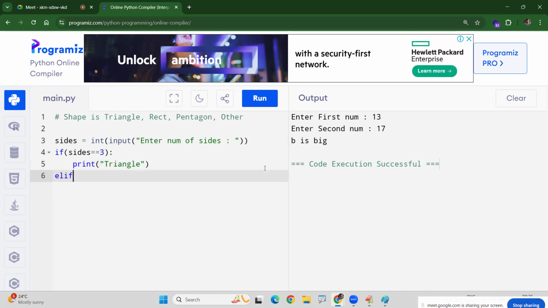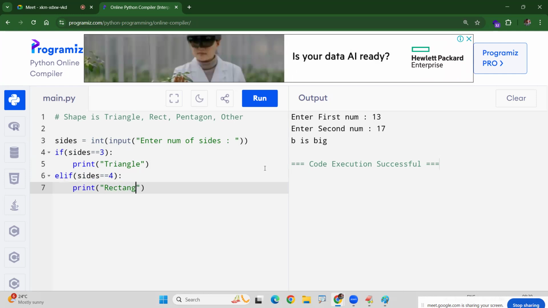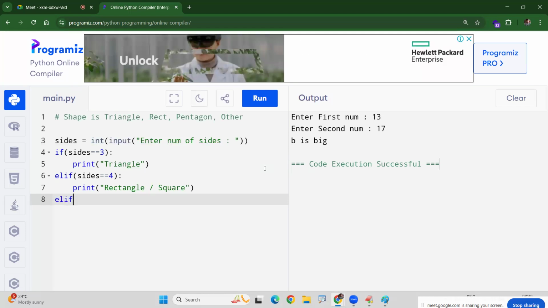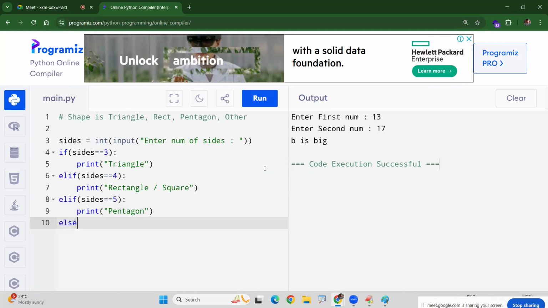Elif, else if the number of sides equals 4, either it's a rectangle or we can say square. Elif, else if the number of sides equals 5, then it's a pentagon. How many statements can we write? There is no limitation. We keep on writing, depending on our requirement. If all fail, we can simply say other shape.